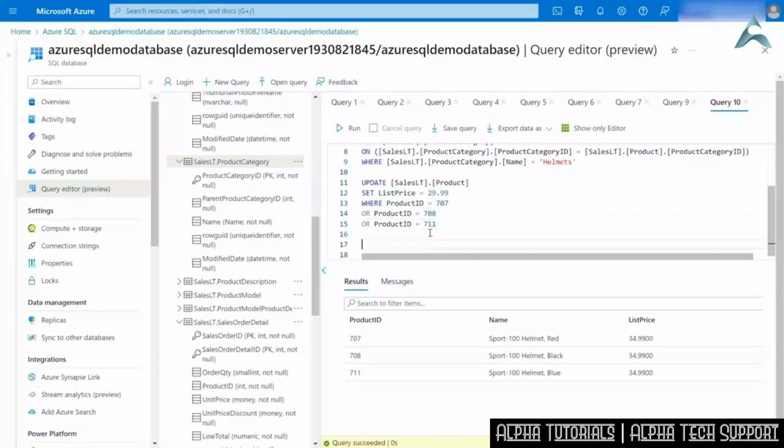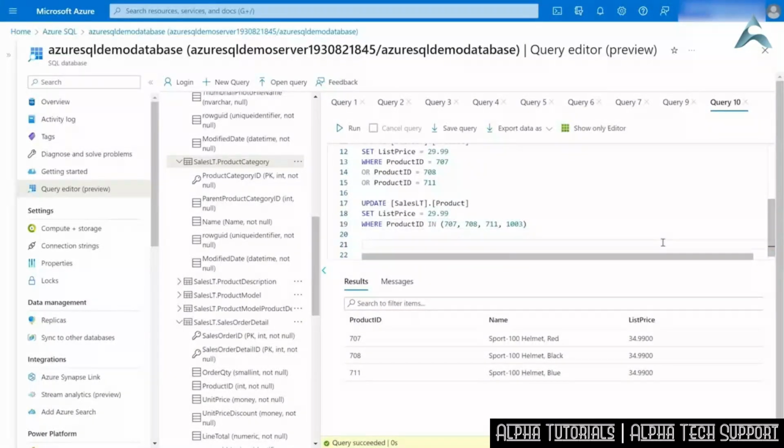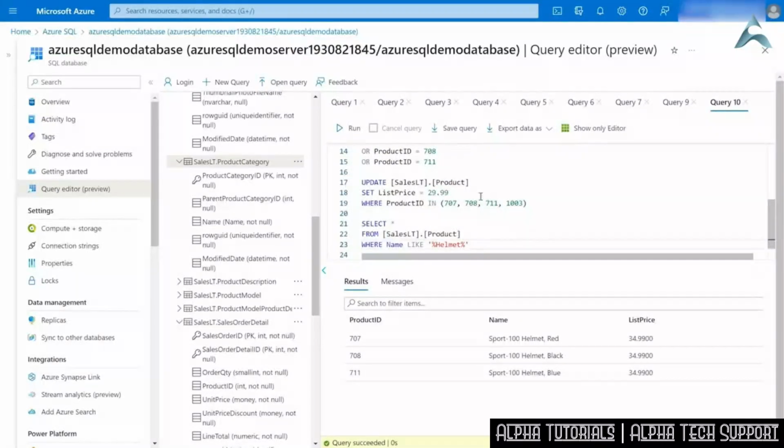If you went about it this way, here's a shortcut that you can use. You can use the keyword in, and in parentheses, pass in a comma delimited list of all the IDs you want to update. And you could also just write your conditional as where name like helmet, since that's the same one that you used in your select statement. That works just as well.